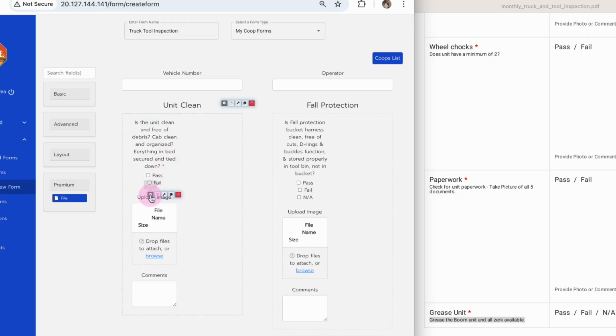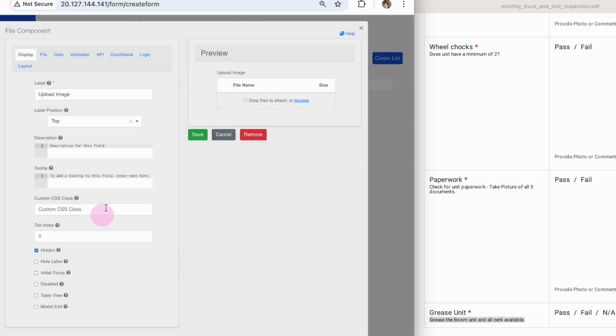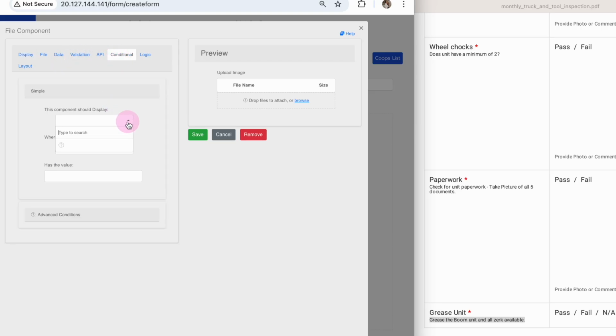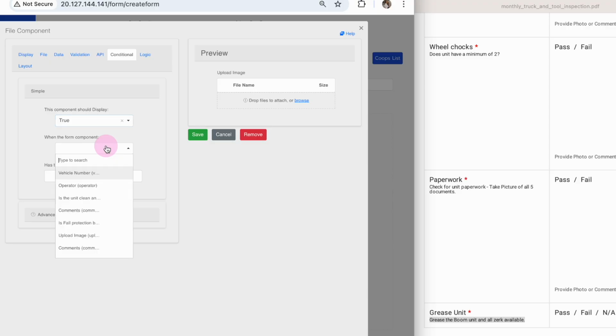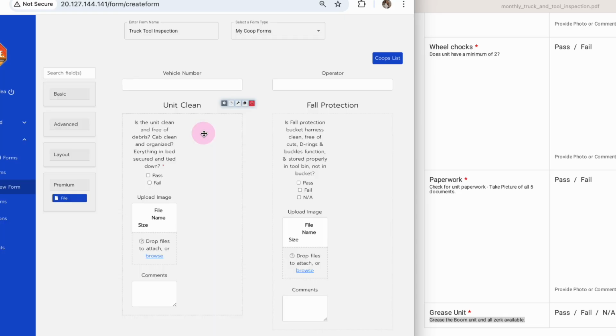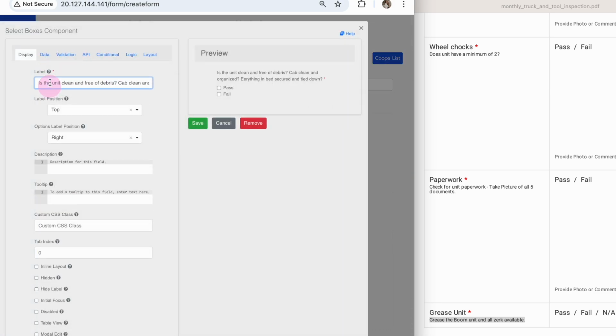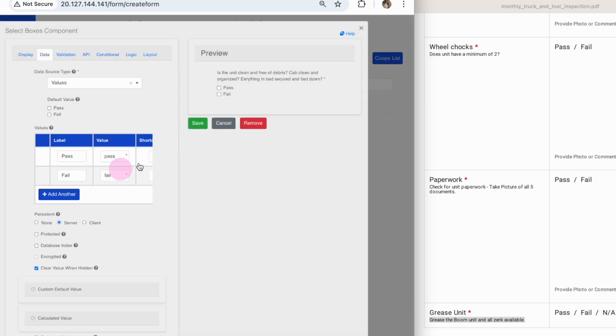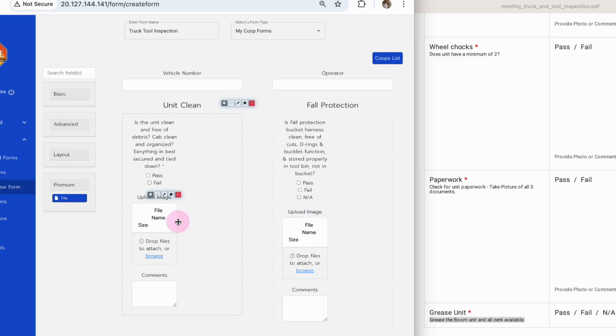So first thing I'm going to do is go into my image. I'm going to hide that. Then I'm going to access my conditional formatting tab. I'm going to tell this that I want a true display when our question has a result of fails. And we get our value again from the question itself under the data tab in our values table. So I'm recalling that information to position it into the conditional formatting.